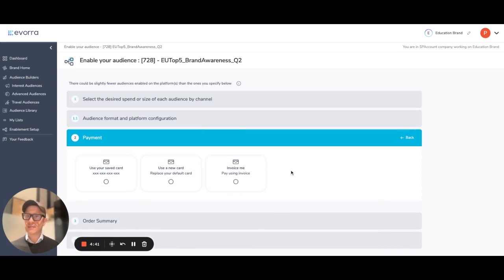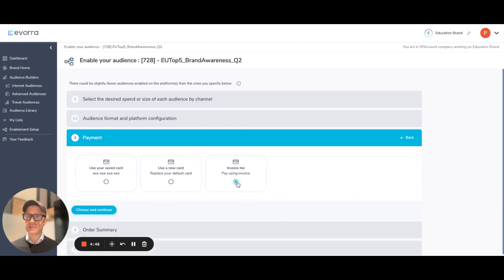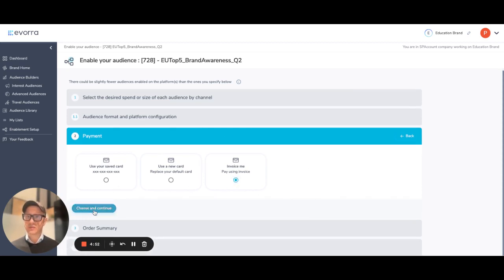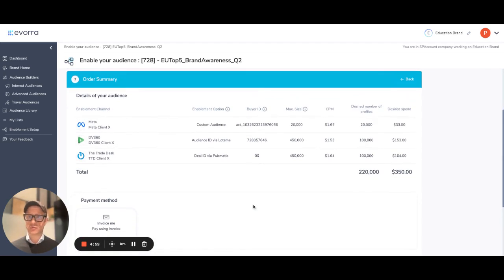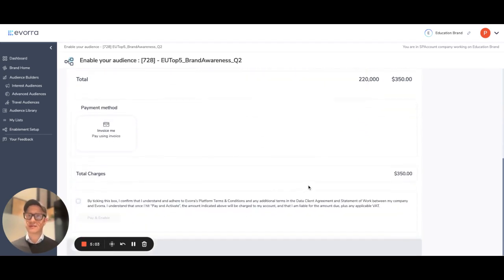Paying for audiences happens on the platform at this stage. All of our brands and agencies are set up with the ability to be invoiced at the end of the month. You choose the payment option. Of course, if you wish to pay for the audience via a credit card, at that point, you can do that as well. You confirm that this was exactly what you wanted to send. You confirm that you're being invoiced later. You accept the terms and conditions. You press pay and enable.